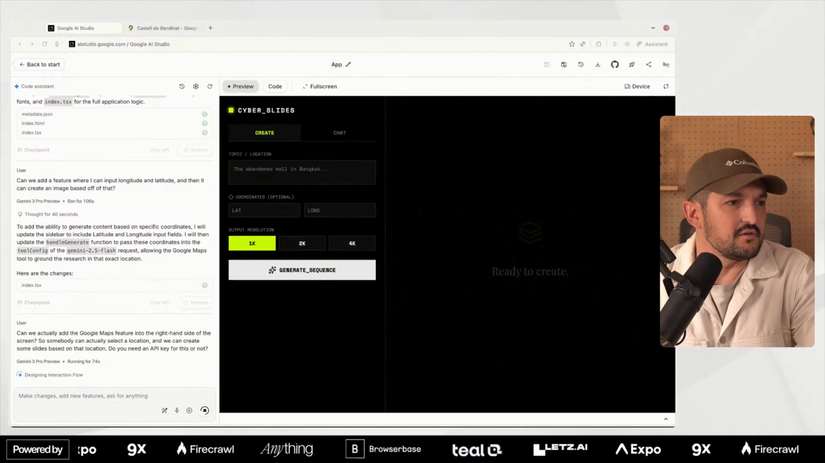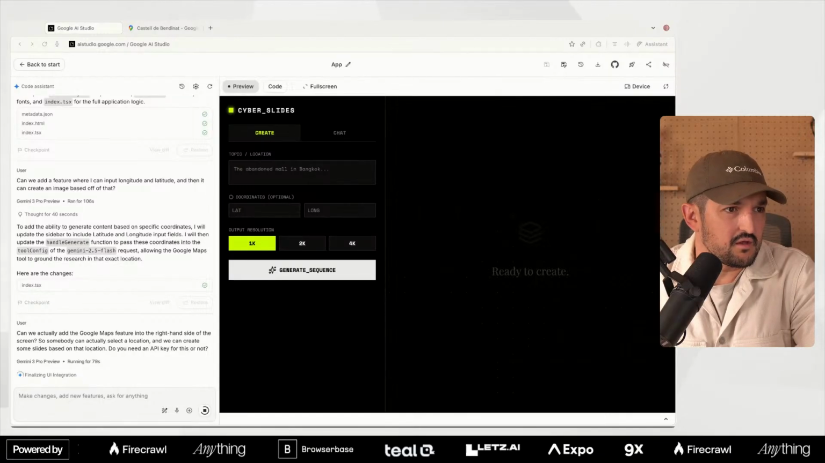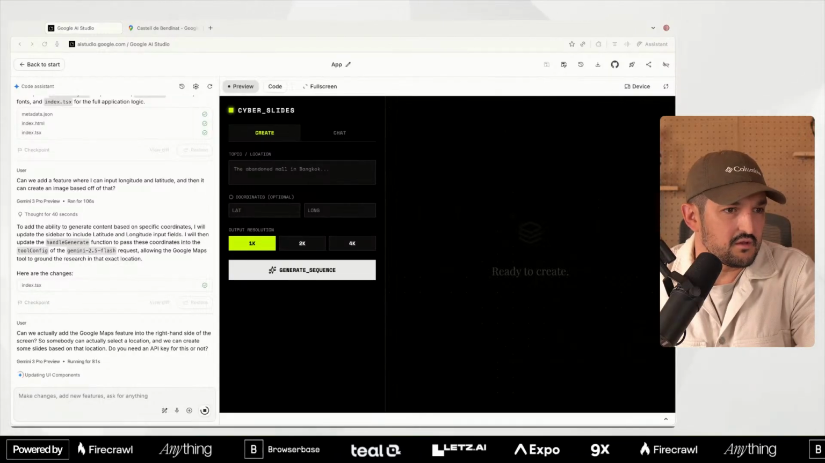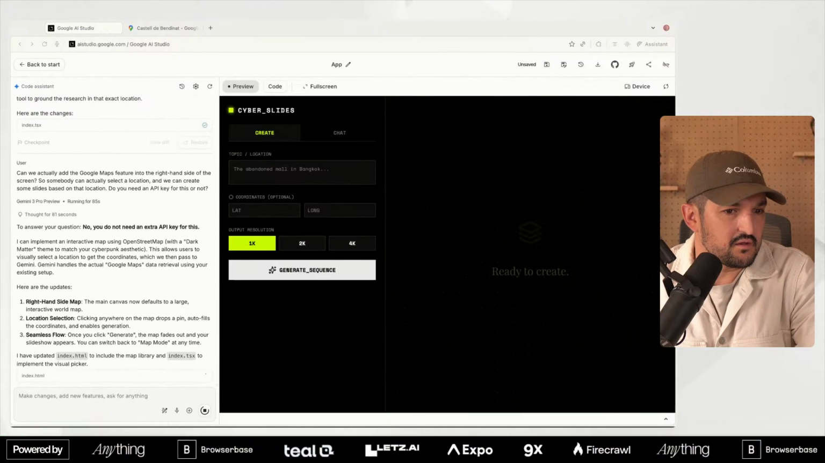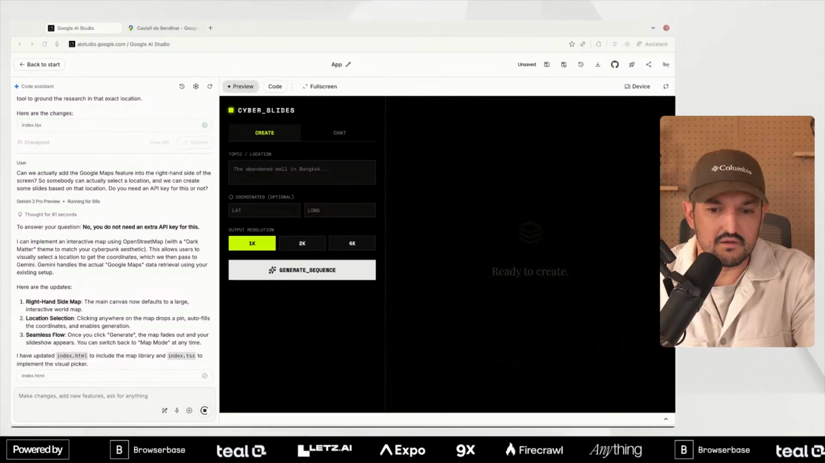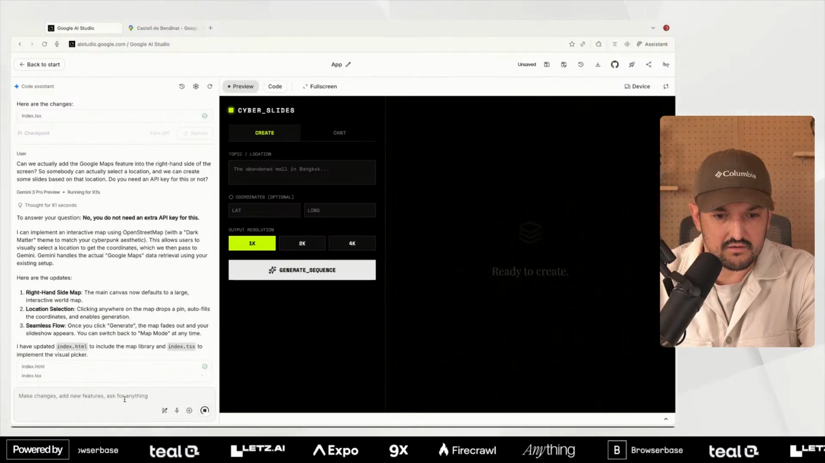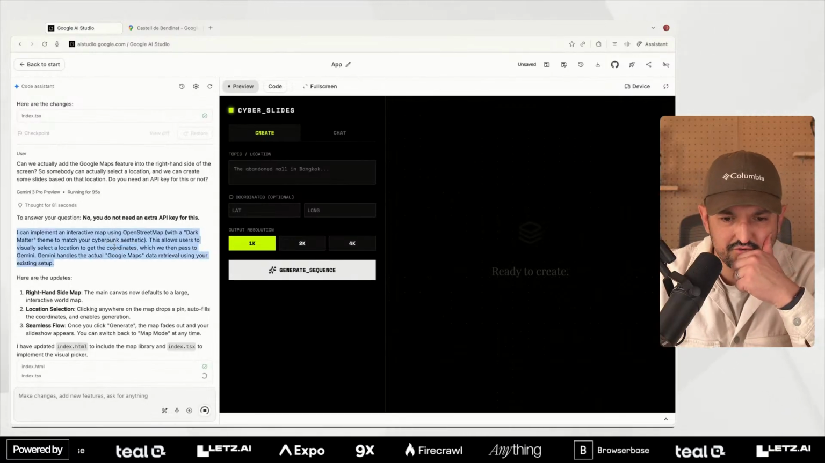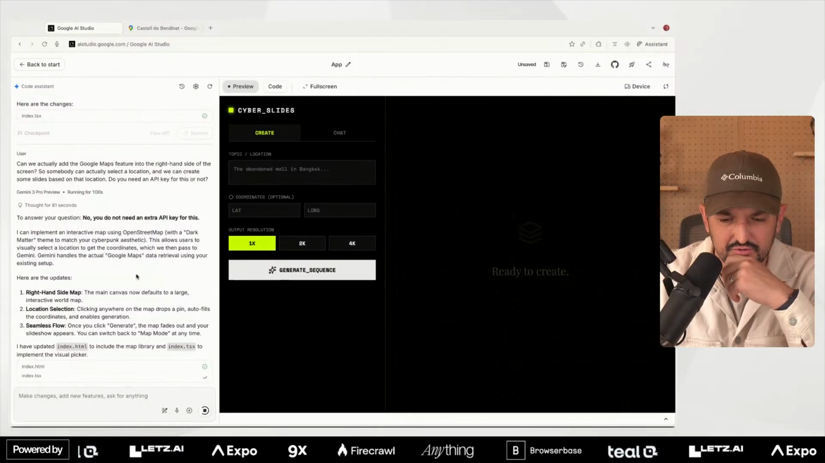Let me see. There's a bunch of different API keys. Okay, we can use OpenStreetMap. We pass the Gemini. Gemini has the actual Google Maps data.